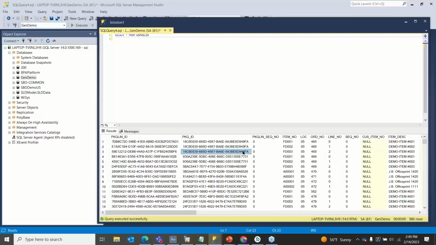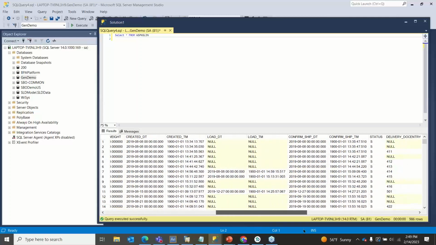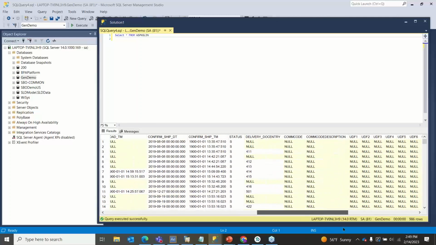Then if we go over to WSPKG line, one of the key differences is we'll see each package will have multiple lines if it has multiple items packed in it. We have our line number, so we can see here that this package has 3 different items, 3 different lines, but each line is then assigned its own package line ID. So again, that unique identification number, and that's how we're going to relate it to our serial and lot table as well. But here, once again, this is just standard line information, item description, quantity, and other item details.